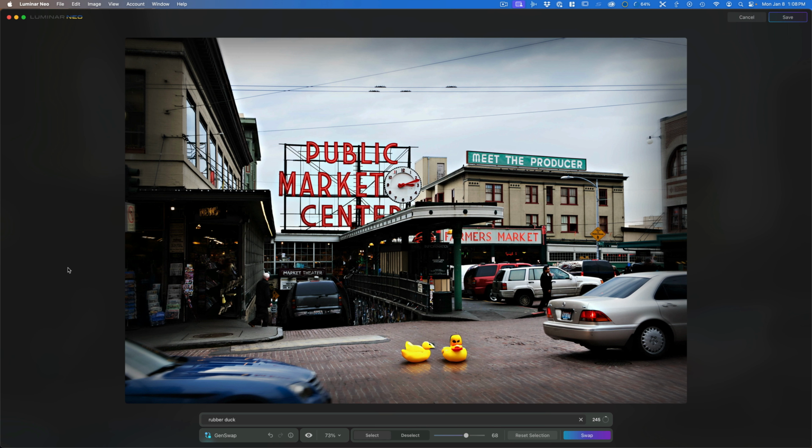Now, I may have mentioned before, if I didn't, I'll mention it again. In order to use GenSwap or GenErase or GenExtend, you need to be connected to the internet. What's happening is a copy of your image is being sent to Luminar or Skylum servers and is doing the work there and returning the result to you. It's not keeping your photograph. It's not saving the things that you generate. It's just simply the work isn't being done on your computer. That's why you need an internet connection.